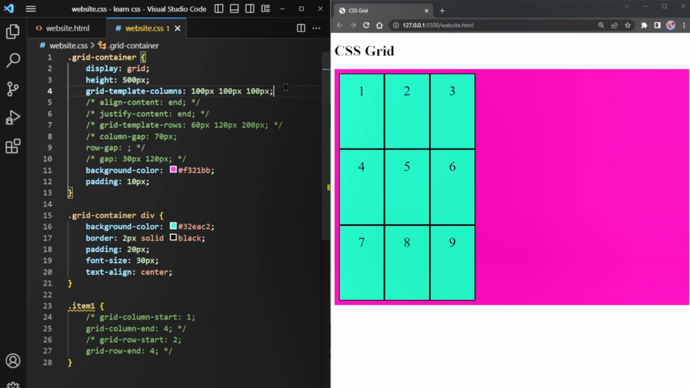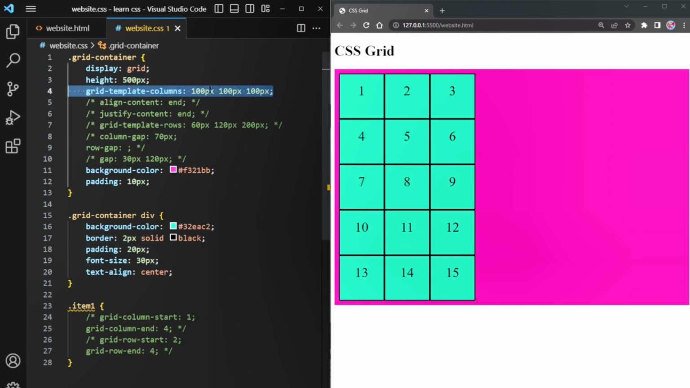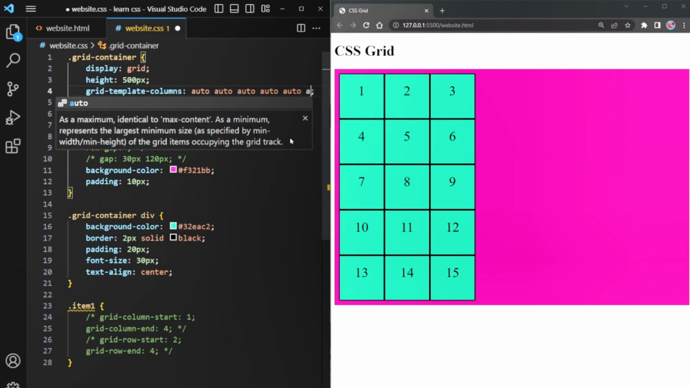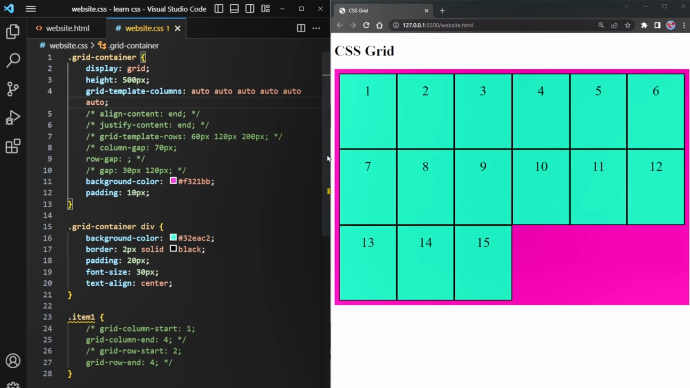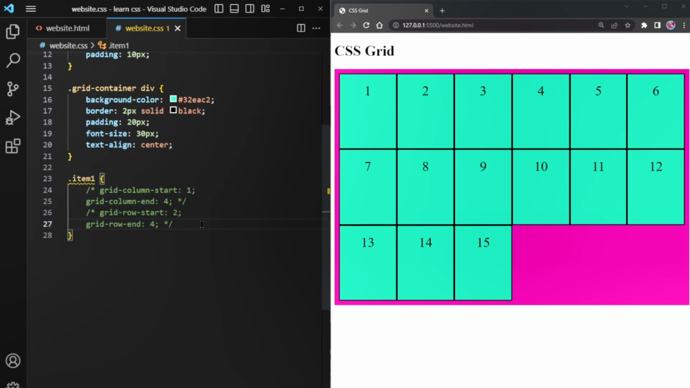In a grid container, we have grid items, which are the boxes inside the grid. By default, each column has one grid item in each row. But we can customize the grid items to occupy multiple columns or rows. Let's start by creating 6 columns using the grid template columns property and setting it to auto 6 times. Now, let's focus on the first item.